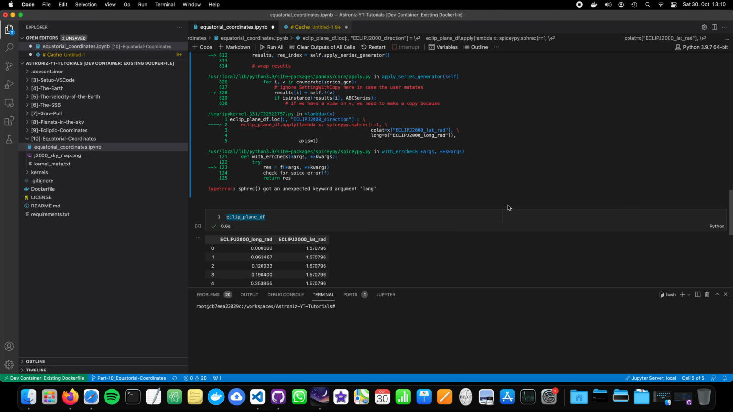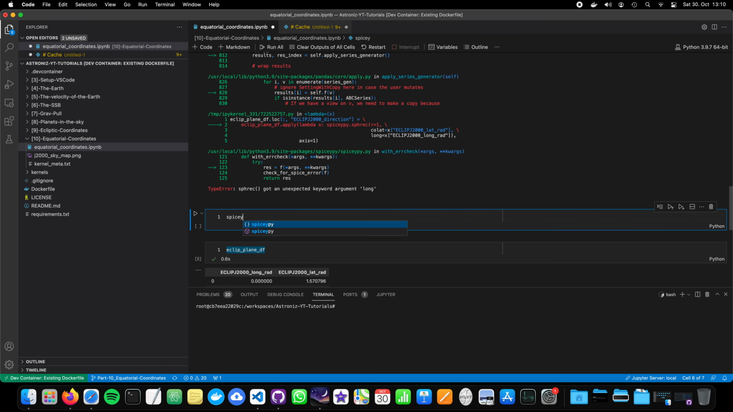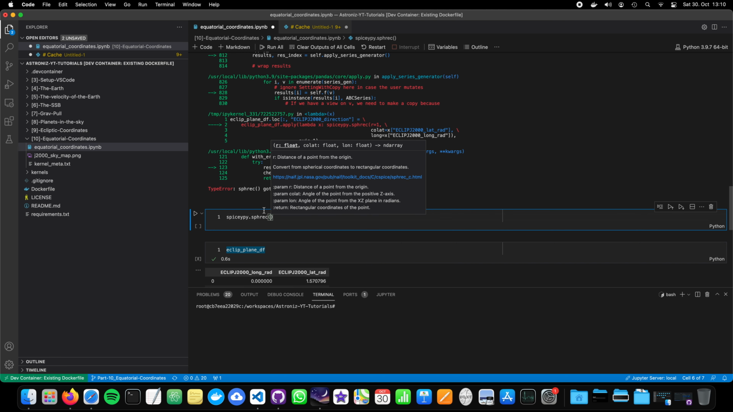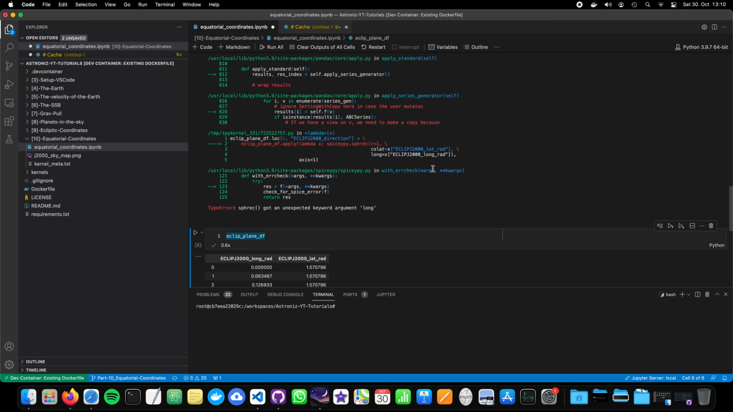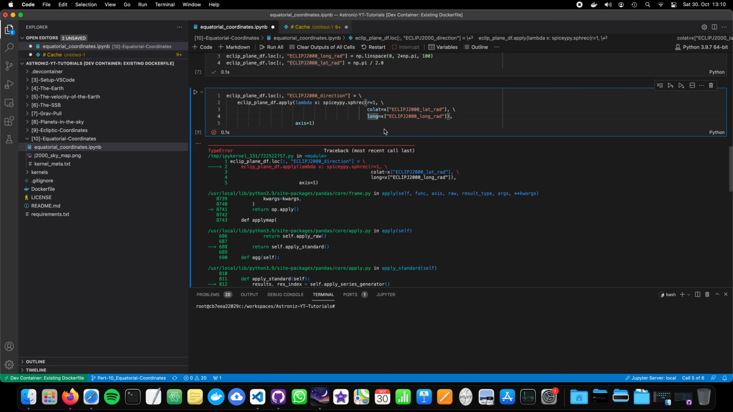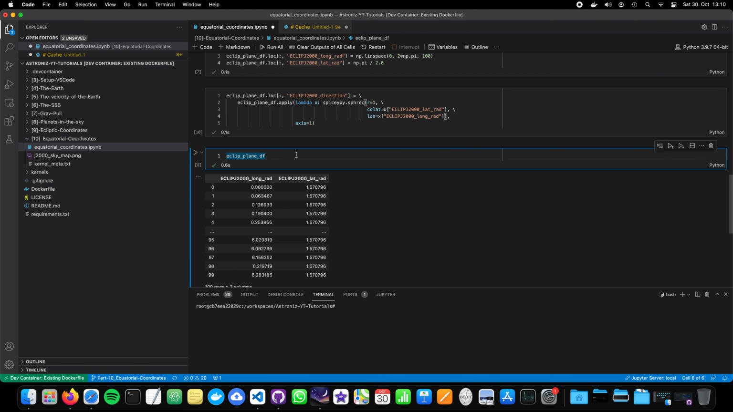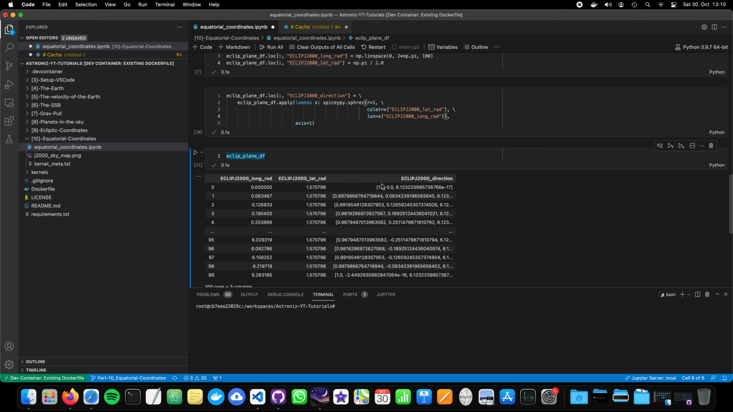Let's just make a small cell. Scipy svrec. Huh, it's called lon, you see, LON here. Okay, so we have to remove the G. Now this should work. Ah, it works. Perfect. And now we have our direction values. So these are unit vectors basically in ecliptic coordinates that are pointing at the ecliptic plane.